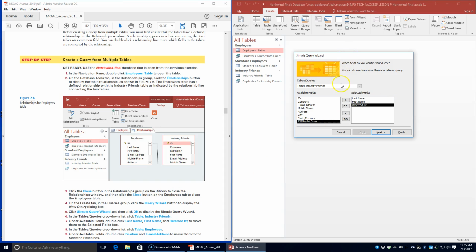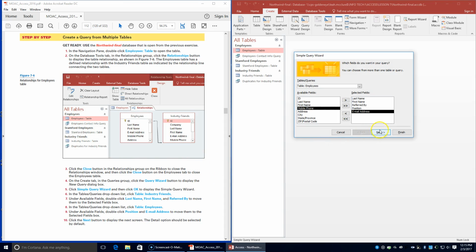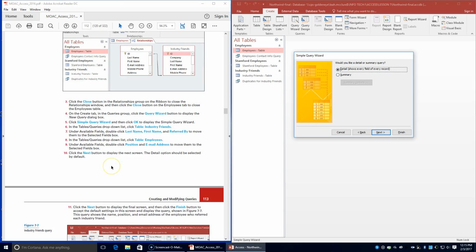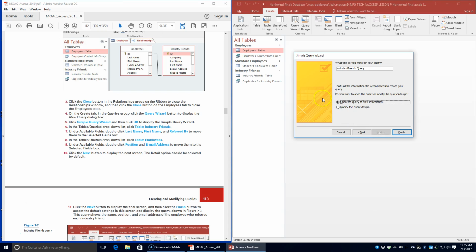In the Tables and Queries drop-down box, we're going to change it back over to Employees, and we're going to select Position and Email Address to move them to the selected fields. We're going to go ahead and click Next to display the next screen. And detail should be selected. We're going to click the Next button to display the final screen, and then click Finish to accept the default settings in the screen and display the final or finished query.